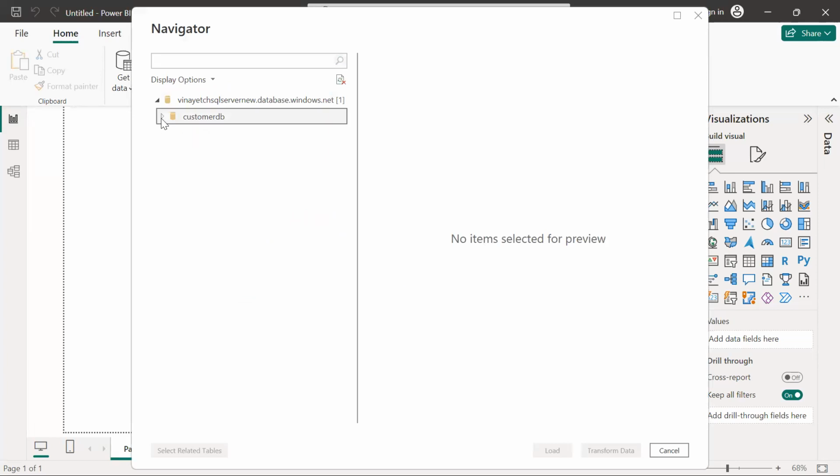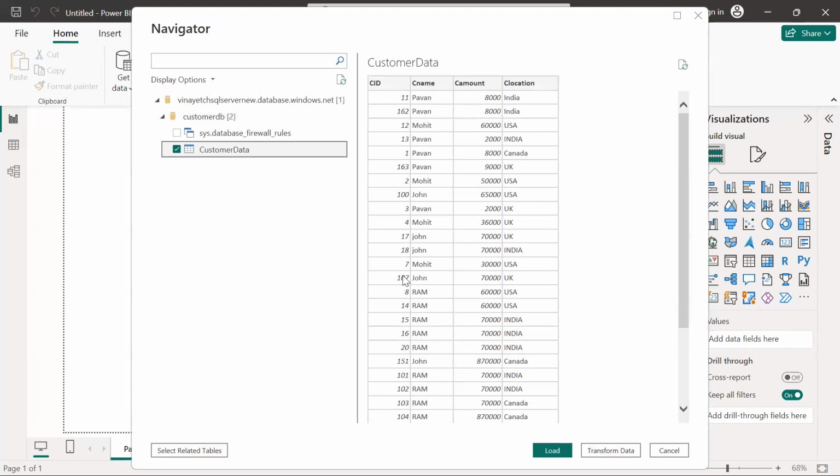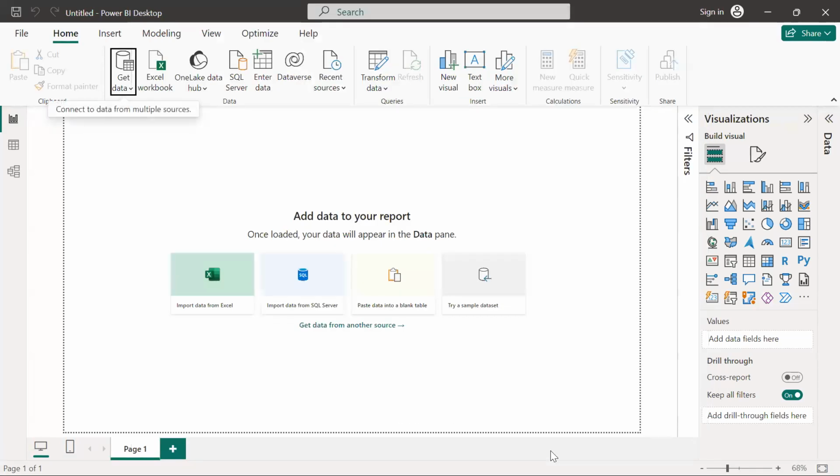This is my customer DB. I have a customer DB, and how many tables does it have? I have only one table, customer data. It has 32 records. See, these are the same records. Okay, load it. Load means you're not loading anywhere, just loading into Power BI itself to generate the reports.